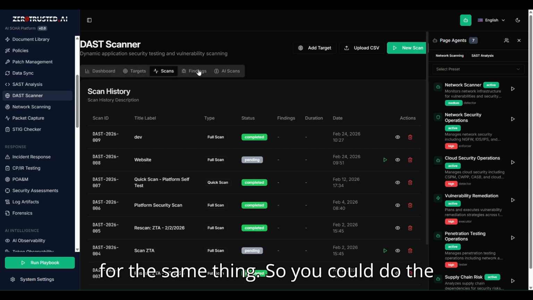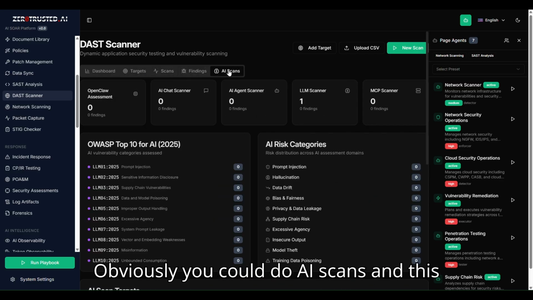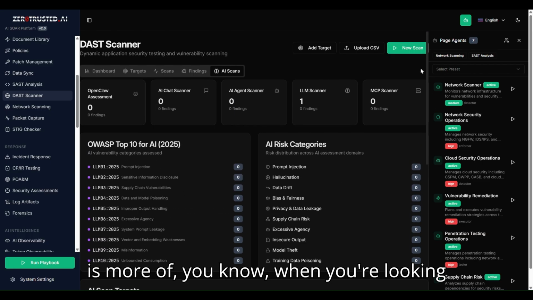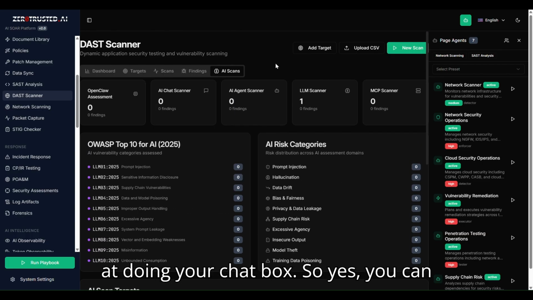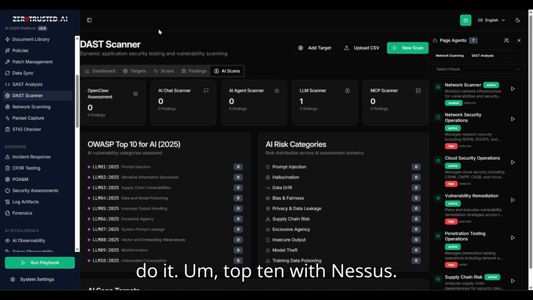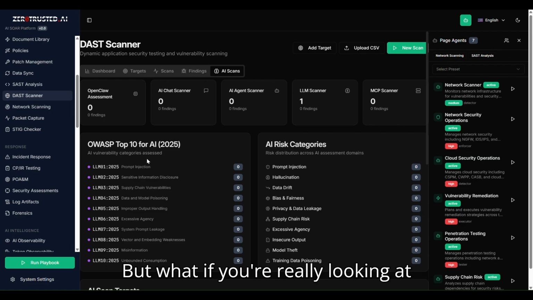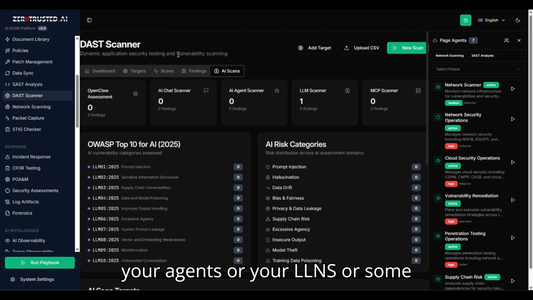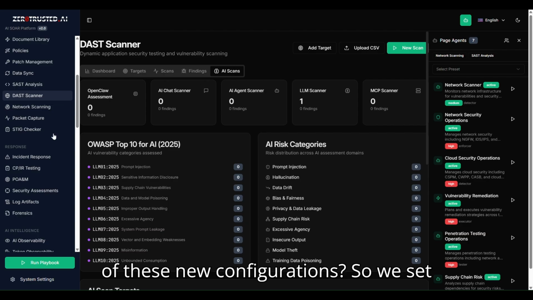So you can do the targets, the scans, the findings. Obviously, you can do AI scans. And this is more for when you're doing your chatbots. So yes, you can do an OWASP Top 10 with Nessus, but what if you're really looking at your agents or your LLMs or some of these new configurations? So we set those up for you.